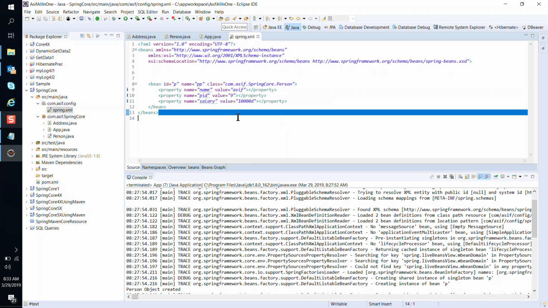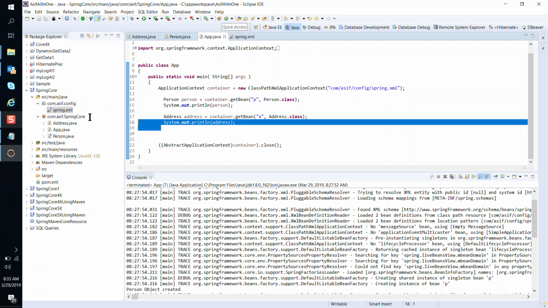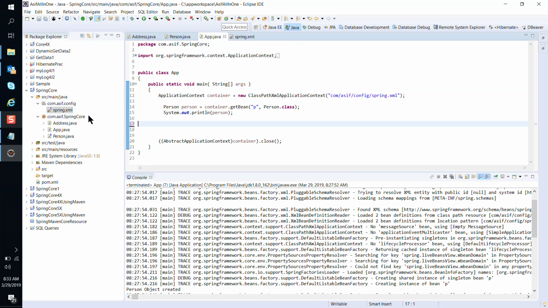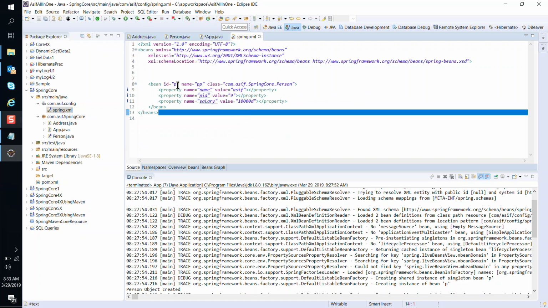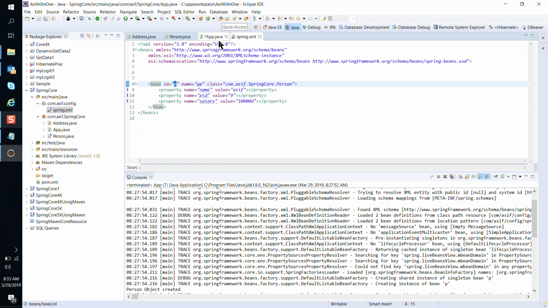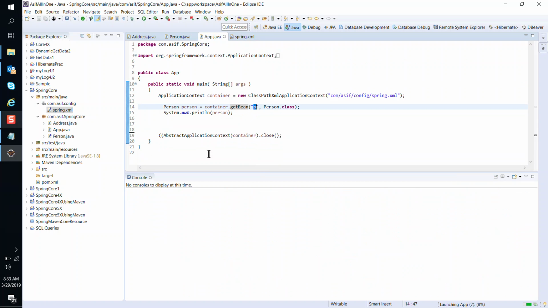Let me go to app.java and remove this address get bean method. So I'm creating the container and using get bean. Here I have provided my bean id. So when I use bean id, we all know that it's going to work. So let me run. So I can see I got the value.